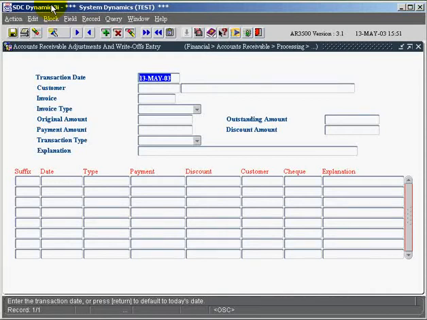This is a tutorial on the Accounts Receivable Adjustments and Write-Off Entry screen AR3500. This screen is used to adjust or write off invoices, credit notes, or unapplied cash records. You're going to make changes to the outstanding amount based upon the payment amount and discount amount that you entered on this screen. A report AR3600 exists that will keep an audit of what has taken place in this screen.